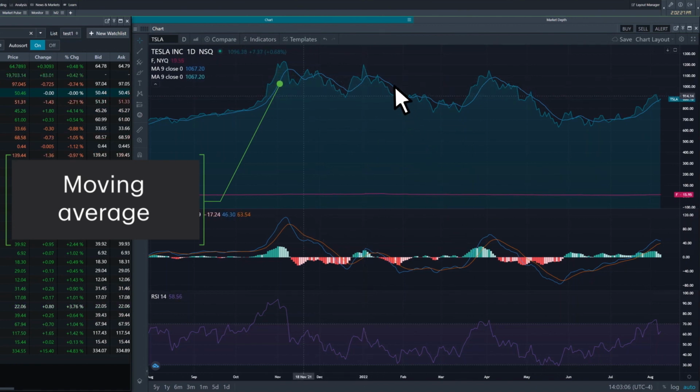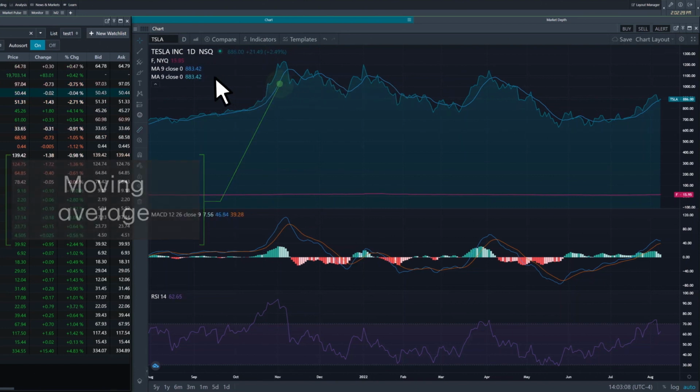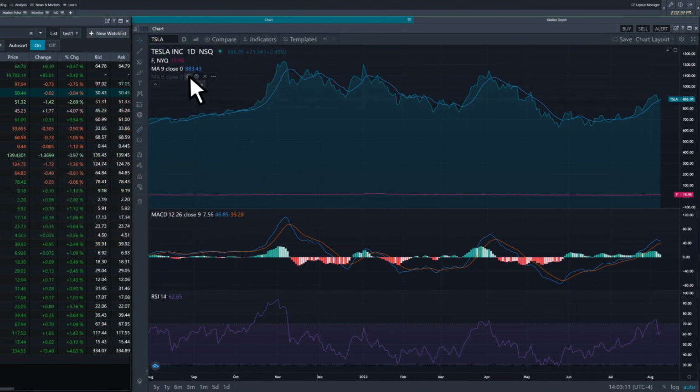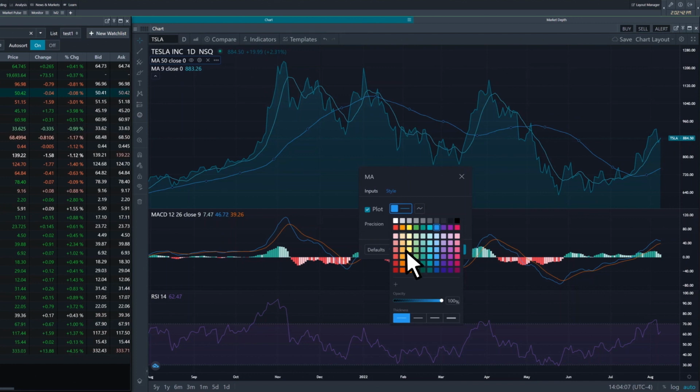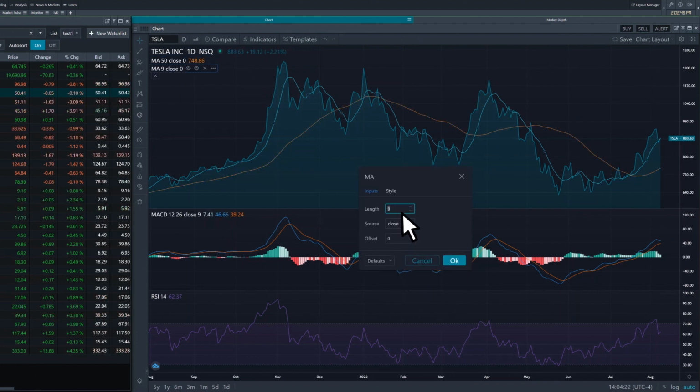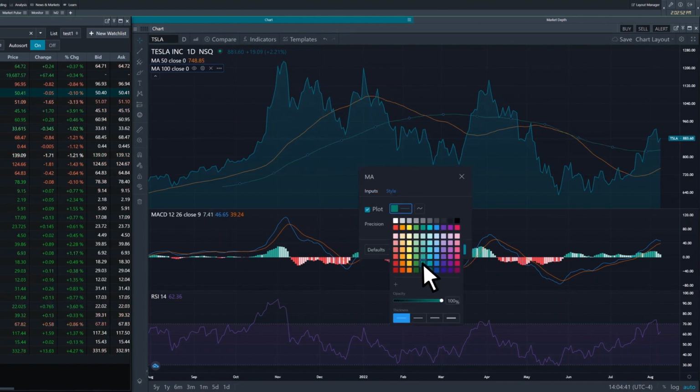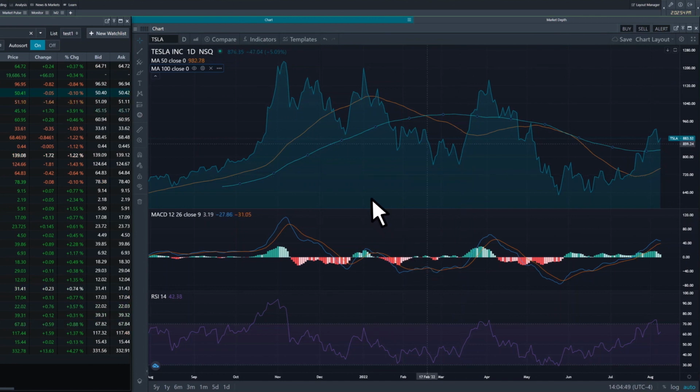Now, you may be wondering how we can distinguish between these 2 moving averages and adjust their settings. Studies can be hidden, adjusted, or deleted using the same icons as the compare lines. Let's change the length of the first moving average to 50 days, and the line color to orange. For the next moving average, let's set the length to 100 days and the color to teal. Now, we can clearly see 2 new moving average lines on our chart, one for 50 days and one for 100 days.